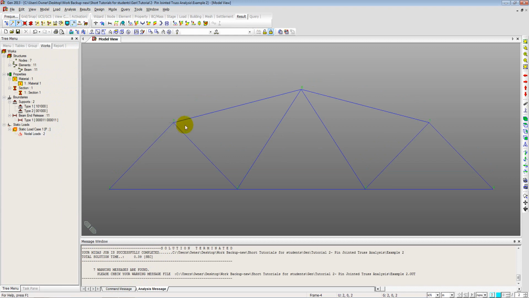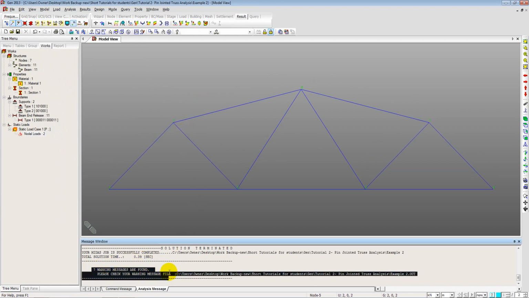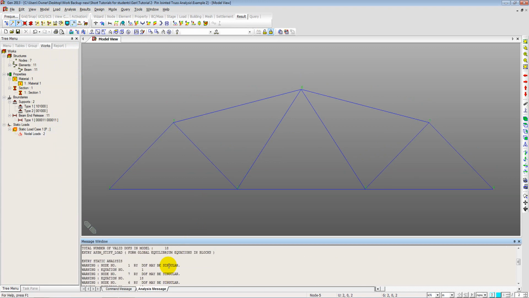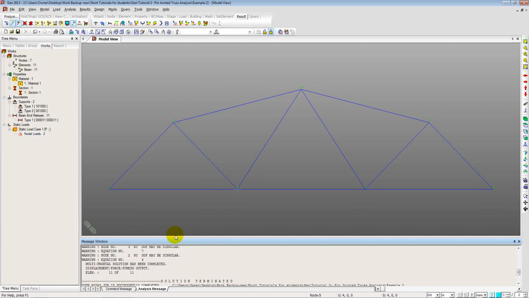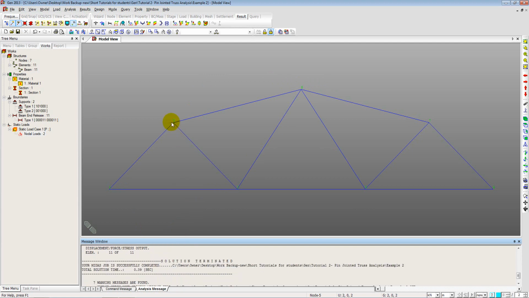Now once you have performed the analysis, you will find that there are some warning messages displayed. These warning messages are appearing at most of the nodes here. Why do these warning messages appear? Because the software is telling you that this kind of pin jointed structure may be unstable. Now in our case, all the loads are applied directly at the joints, which means you are not experiencing any movement at the joint, so that's why it is okay. The warnings are not a problem.